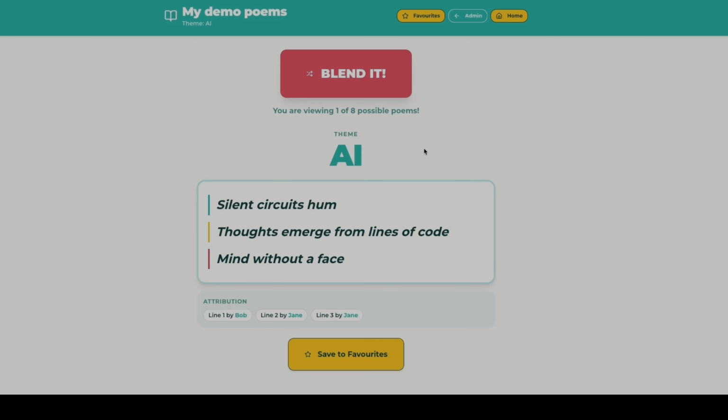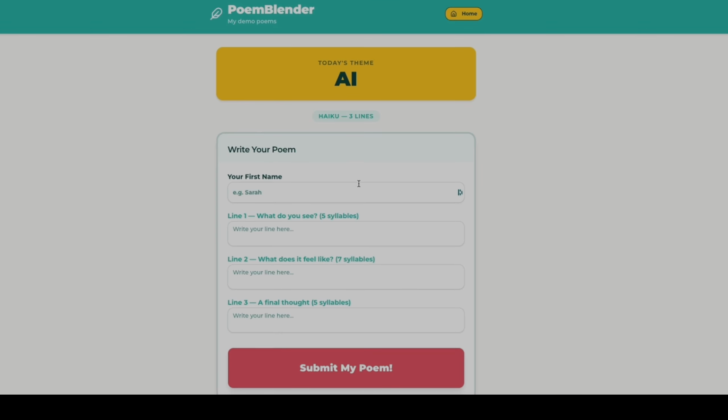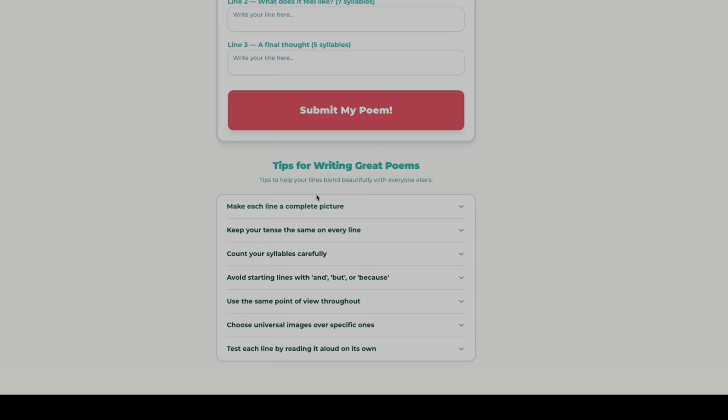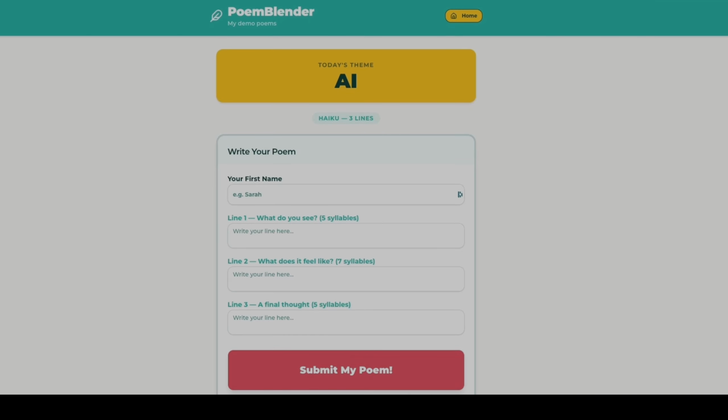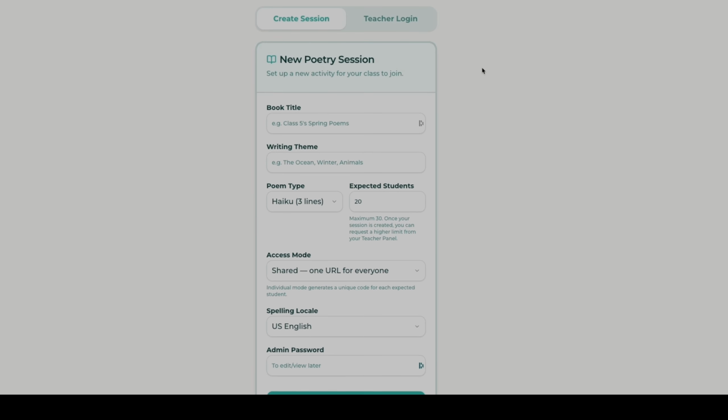Lots of questions you can ask about this, both on the creative side with the English, with the themes. There are ideas about what to do. If we go down to the home page, we can see that there's teacher FAQs here. And on the student side, they've also got some tips as well to try and make sure the poems go well. I'd love some feedback on those. And have some fun. Maths and English.